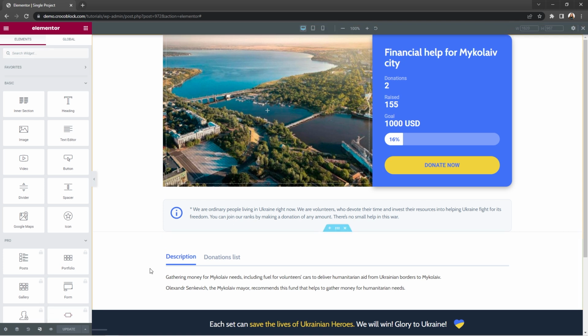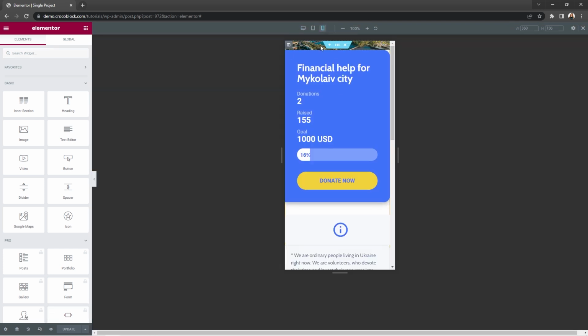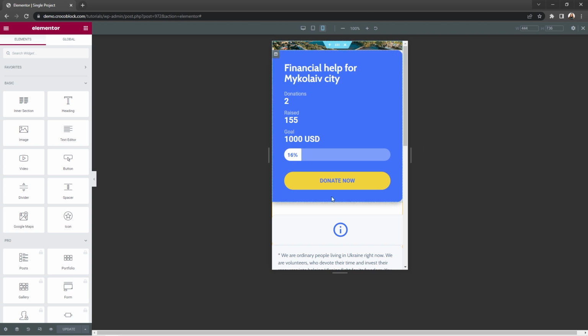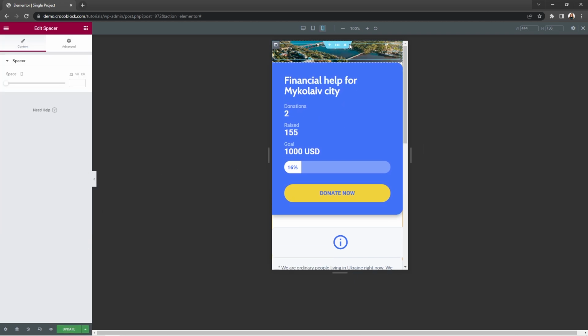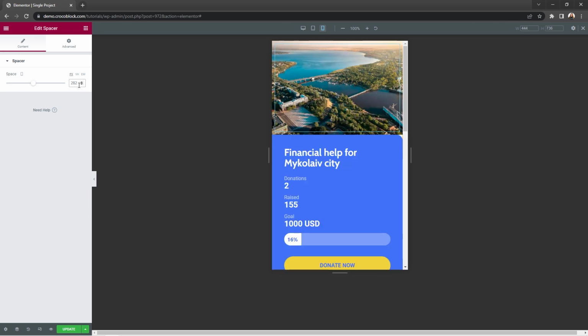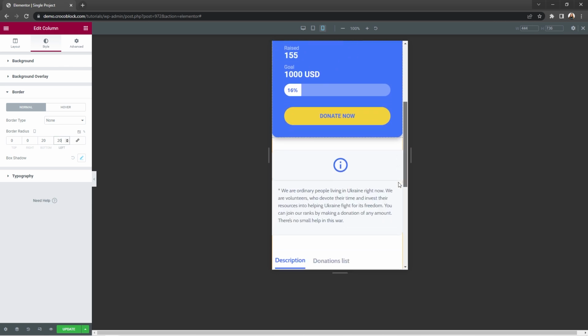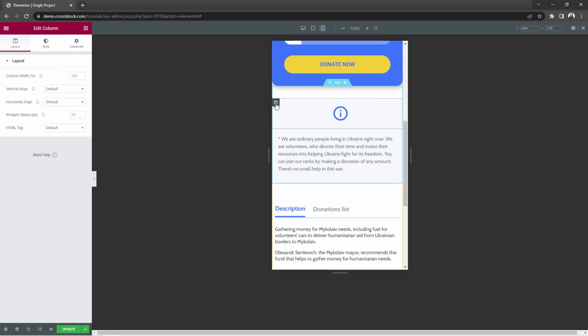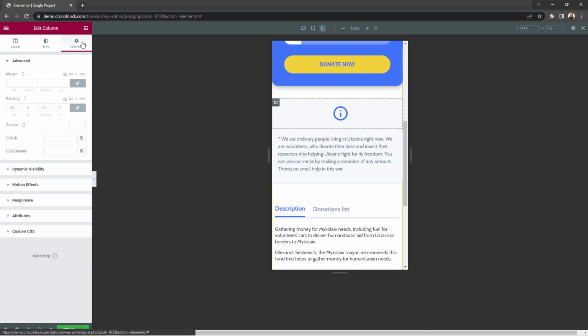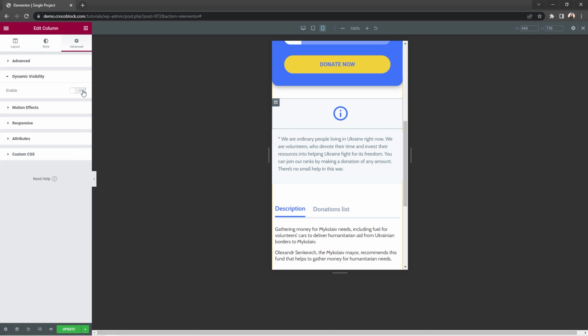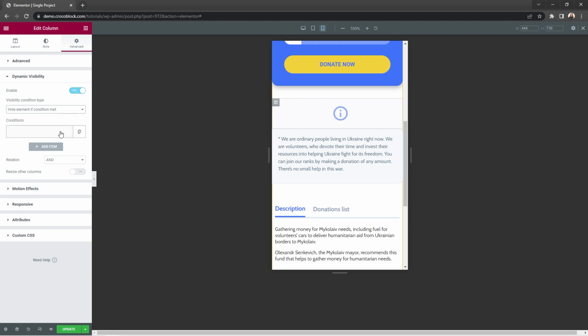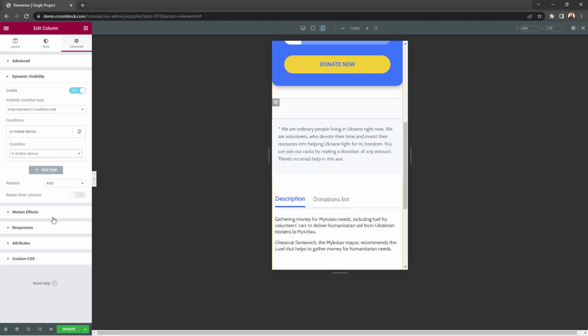Again, enable responsive mode for mobile devices. Same as in the listing item, add a spacer widget to the first column with the same size. Then select the second column and go to Style tab, open Border section and change padding to 20 pixels at bottom and left. Now select the column with the info image and proceed to the advanced settings. Enable Dynamic Visibility and hide this element on condition Is Mobile Device.